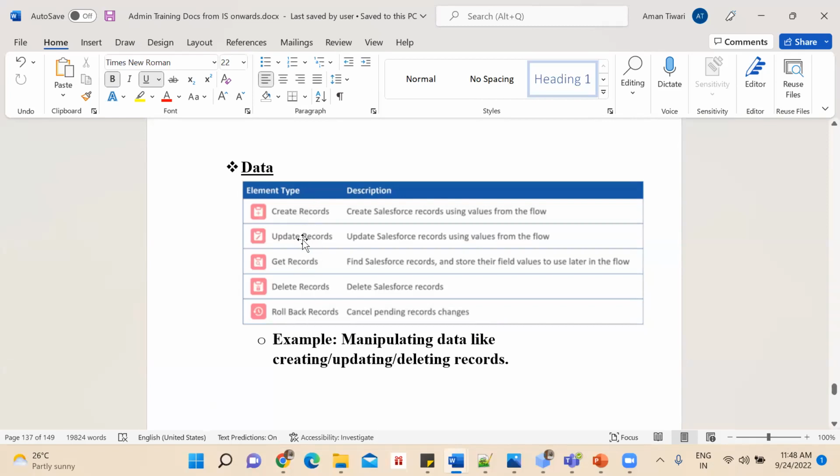Update records is the same thing that is available in DML as update. Get records is your SQL query, right? You want to query, say, give me the names of candidates who enrolled in September. So what you will do is select ID, name from some object, using Apex. The same thing you can do using Get Records that is available in Flow.